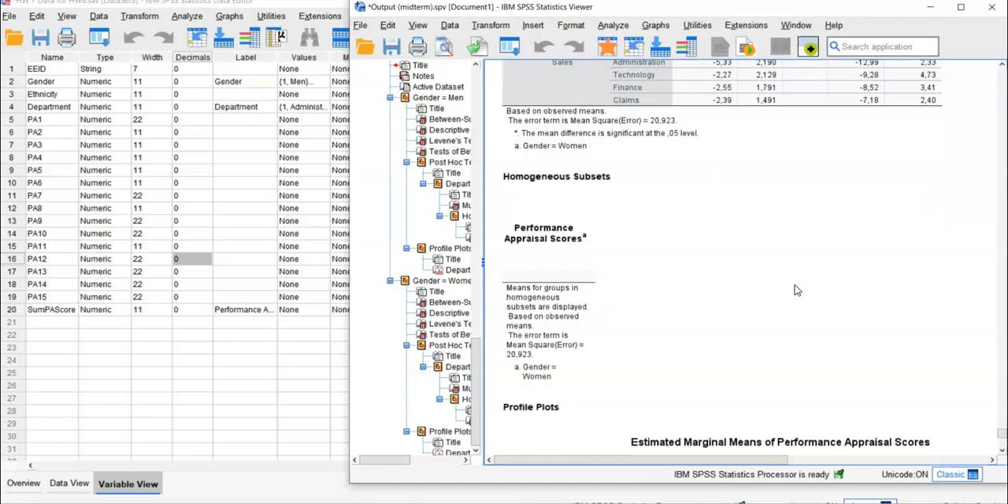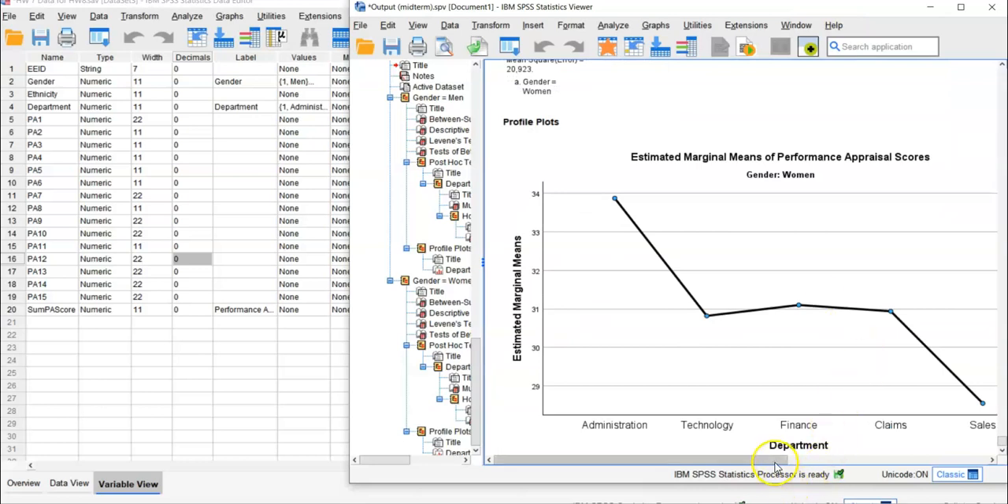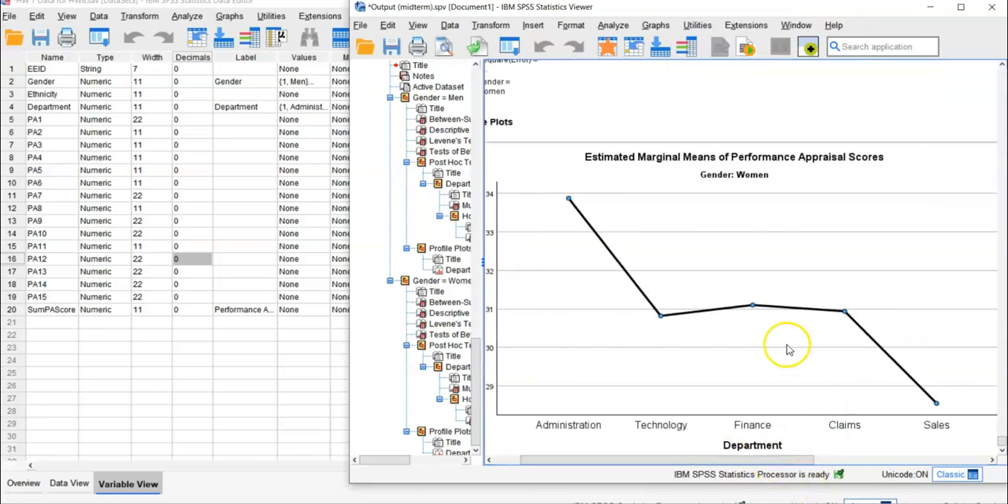So let's see the plot. Okay, so here is the plot for the women, and you can see that administration and sales are different, but it's not like men. With men it's a very high peak score and then a very low score. So this difference is considered not so significant as a mean difference. So this is the result when you keep your gender constant and only look at the department.